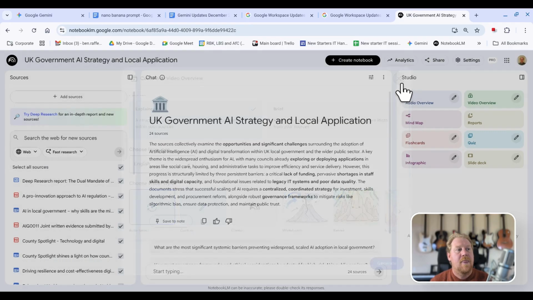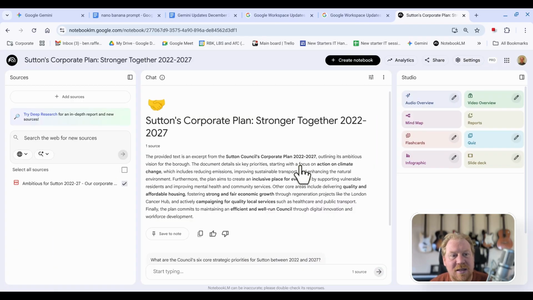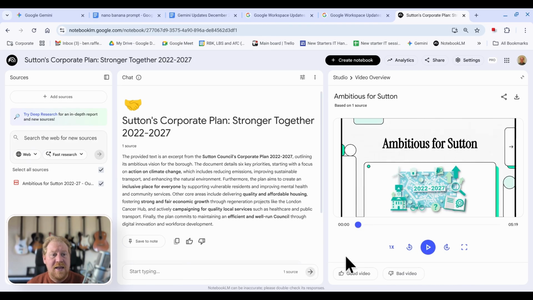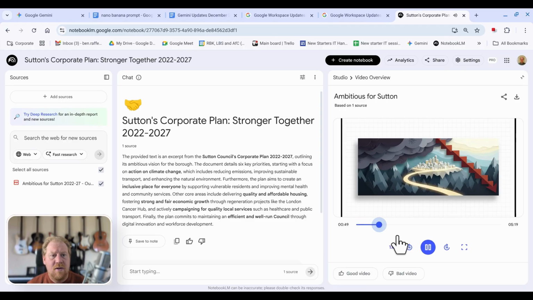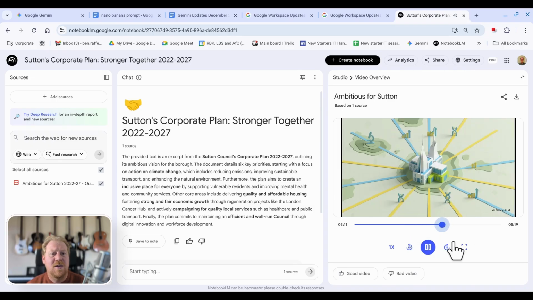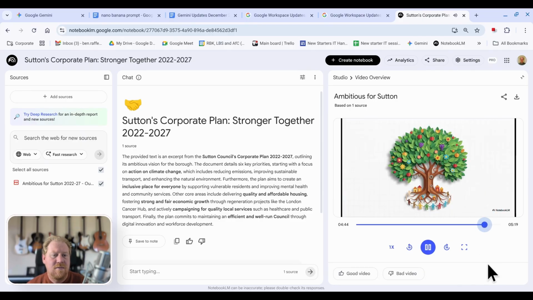So if we go back to the Sutton corporate plan, here's the video overview here. I'll turn the sound off so we can have a quick scan through of the images, but you can see it's creating these images on the fly to pinpoint things in that report. So much more interesting visually than before, and really useful, and a brilliant way to again learn something quickly about a topic or something like that.